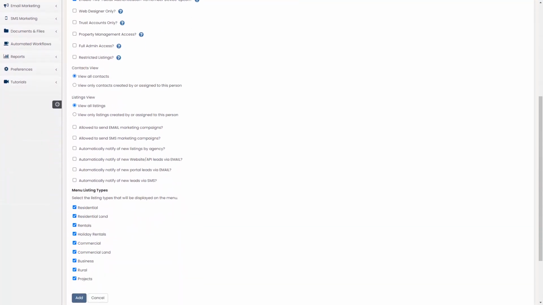In the contacts view, you have two options here for your users. The view all contacts means that they can view all of the contacts within the CRM, or view only contacts created or assigned to this person means that they'll only be able to view contacts that have been specifically assigned to them. So this means any contacts that they've created, or any contacts that have been created automatically when a lead comes in for any of their listings. Admin users can also go into contacts and they can assign them to one or more users if you're using this feature.